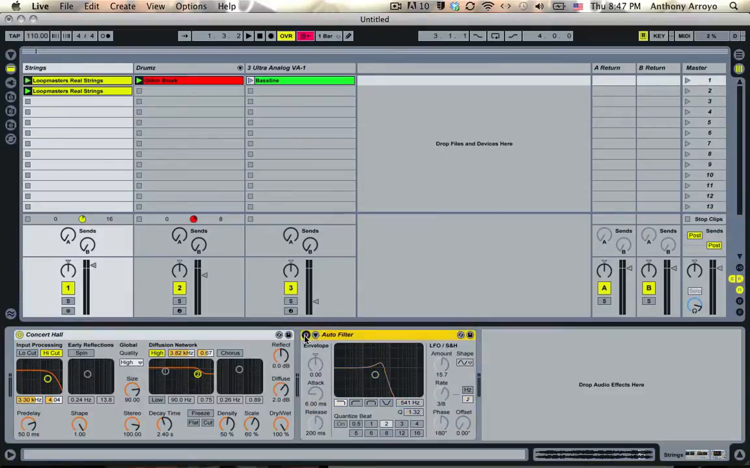Right now, I'll just turn this off so you can hear what we have. I have two string loops right here. Both of them are from Loopmasters. Let me just go ahead and play these for you real quick. Turn off the drum. And then here's the audio filter effect I have.